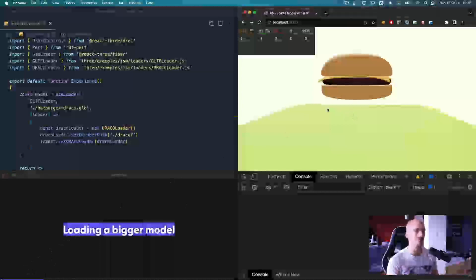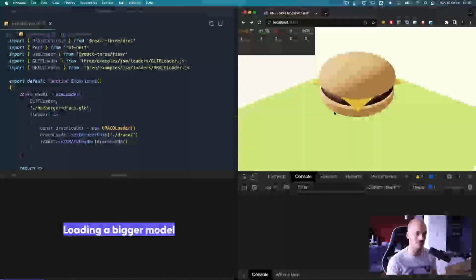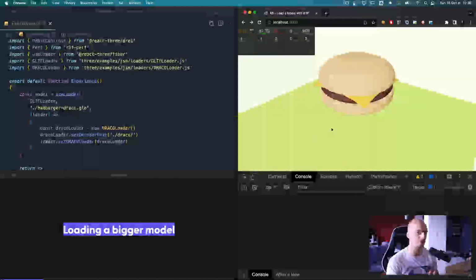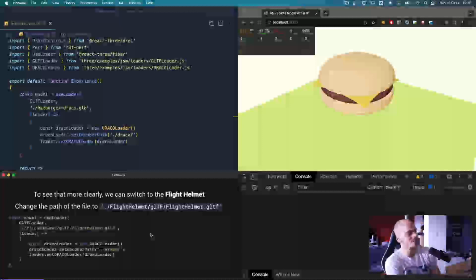But first, we are not in the right condition to test that. The hamburger is way too small, especially the Draco compressed version of the hamburger. It's loading too fast. Even if we had the network throttling that we will discover together right after, if you don't know what it is yet, the hamburger is loading way too fast. So first we're going to switch to a bigger model, and you already know that bigger model. I'm talking about the flight helmet. You know, the kind of old school flight helmet. We're going to use this one.